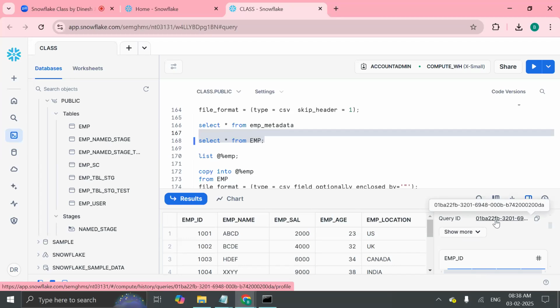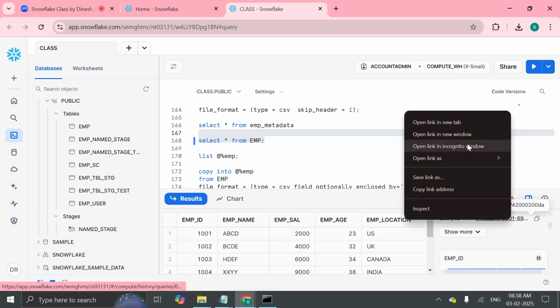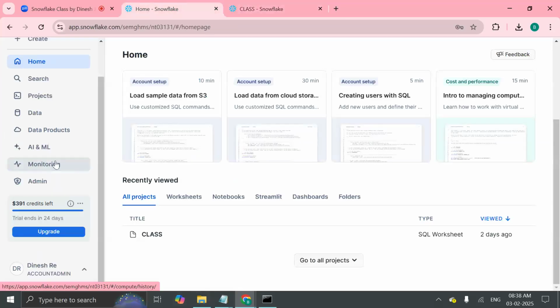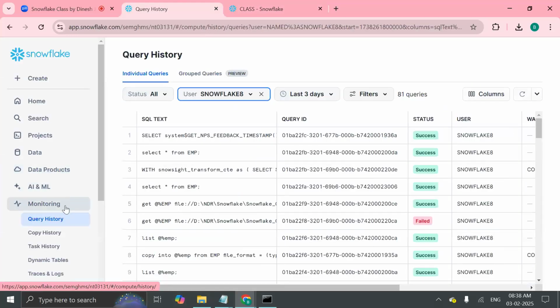Normally in other databases, we will have an execution plan to understand what is happening in the backend. The same thing we can see here in the query history. This is one option to open it. You can right click here and then open in a new tab. Another option is you can go here to the main page. You can see the monitor window. When you click on monitor, you will get query history. See this one, query history.